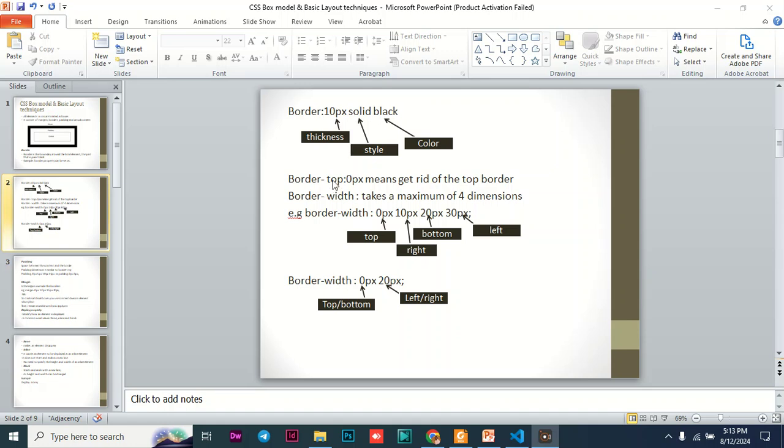Border top means the border at the top of that particular content. Here we have set it to 0 pixels, which means we are getting rid of the top border. When you set border left, border right, border top or border bottom to 0 pixels, you are saying that you want to get rid of that border. Then you have the border width, which is made up of four dimensions: the top, the right, the bottom and the left.